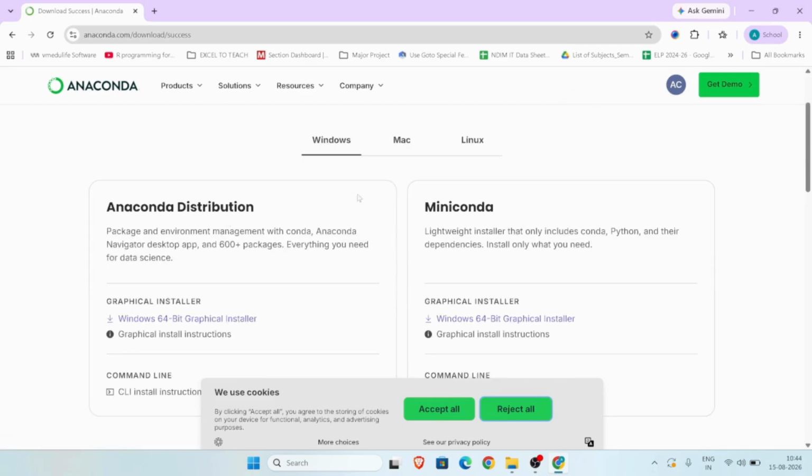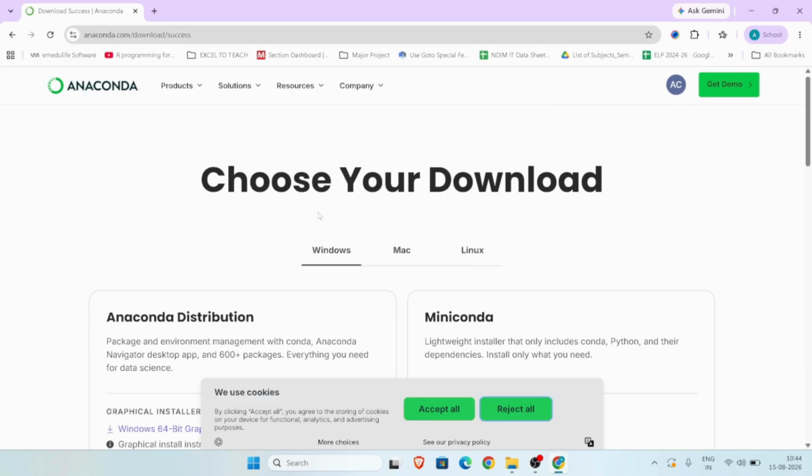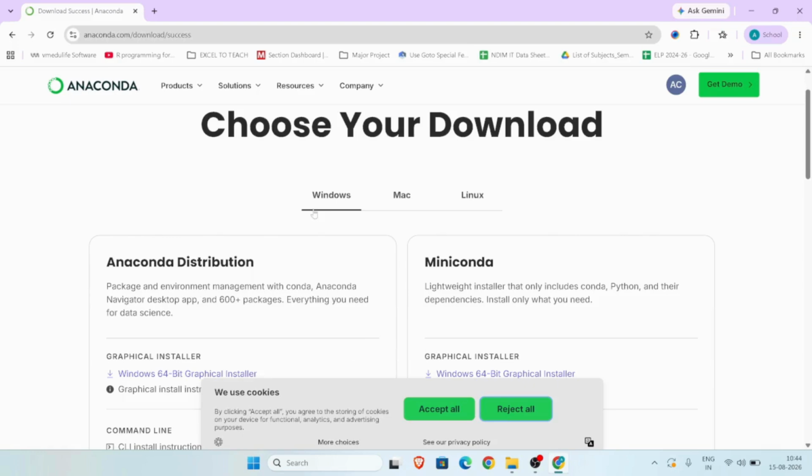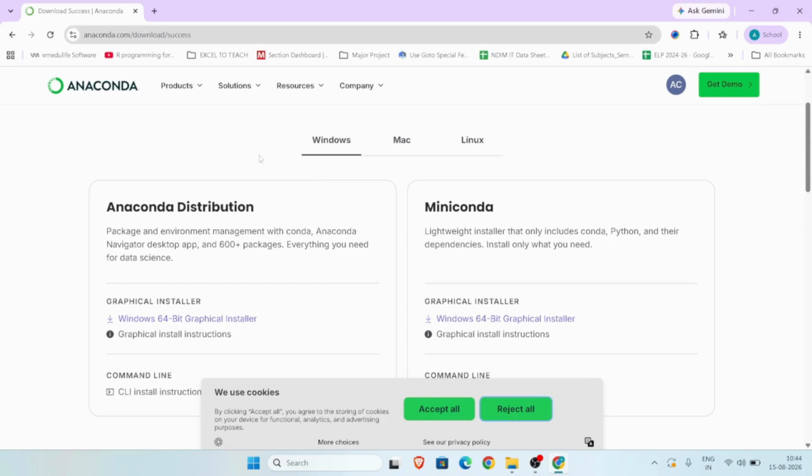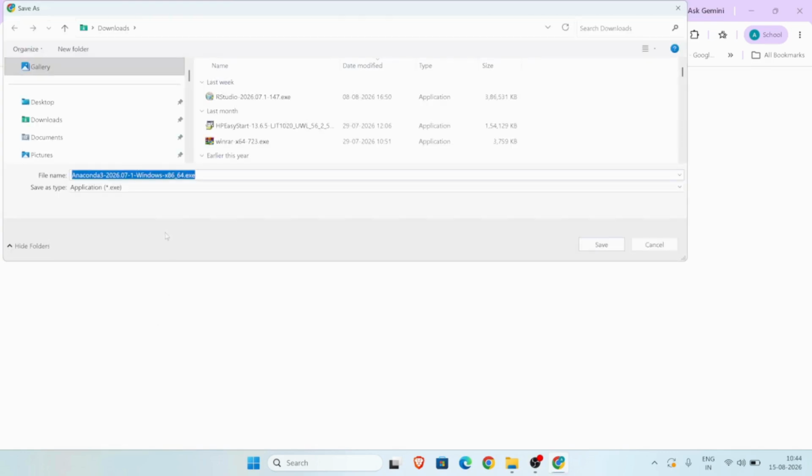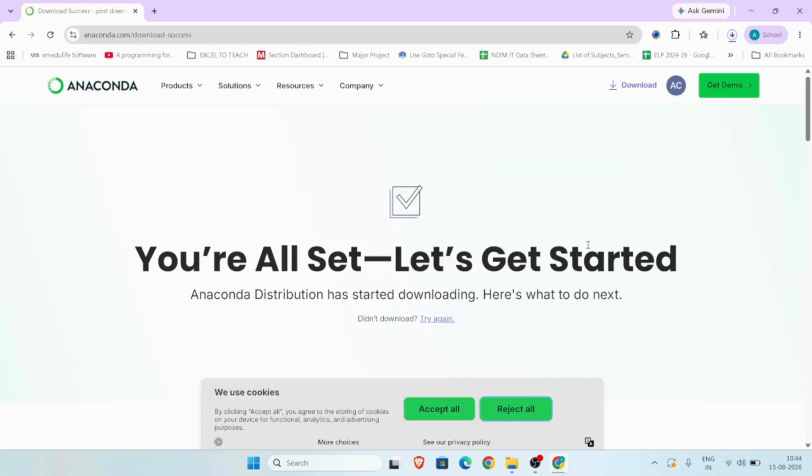For now, because we are starting the session, we should have a software with us. So what you have to do, you have to go to this page. It is supporting all the platforms, Windows, Mac, Linux. As you are having Windows, you have to click on Windows 64-bit graphical installer. The moment you click over here, it will download the exe file. You have to download and just click on save. It will take a few minutes to download the exe file.